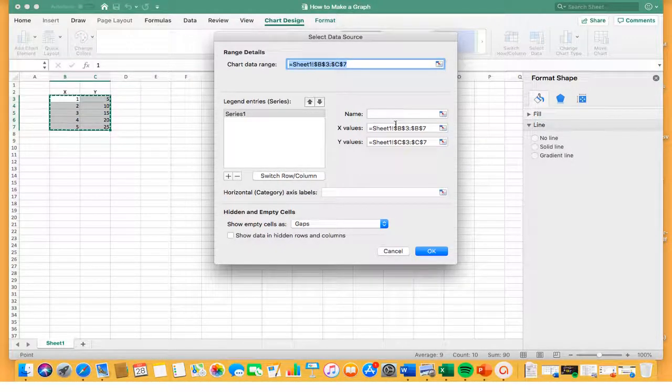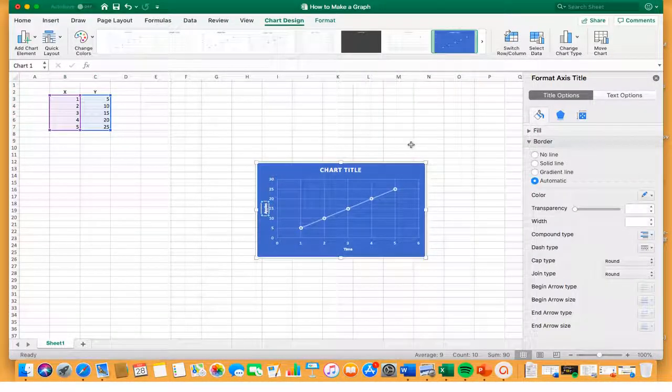So here we can see B3 to B7, which is from the 1 to the 5, is our x-axis, and then C3 to C7 is the y-axis. So that's correct, so we're just going to hit OK. We can change the values in that if it's not correct. And my chart looks good to me, so I think I'm done. And that's how you make a graph in Excel spreadsheet.